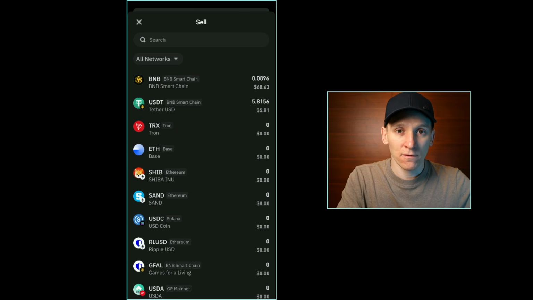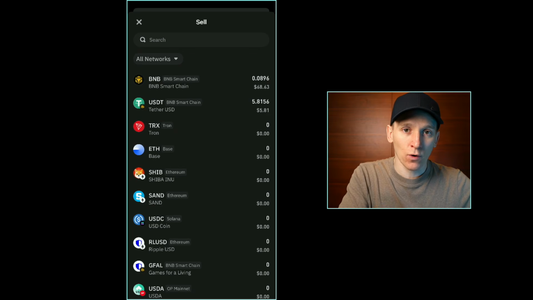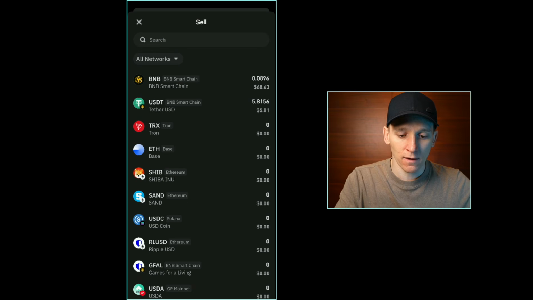Only major assets are supported via the sell feature. So stable coins like USDT or USDC, and then the major L1 coins like Ethereum, BNB, Solana, Tron, and so on. If you have a smaller coin, you'll need to swap it first for a larger coin that you can use to cash out. I'll show you that in a second as well.